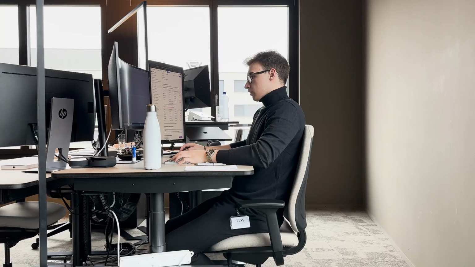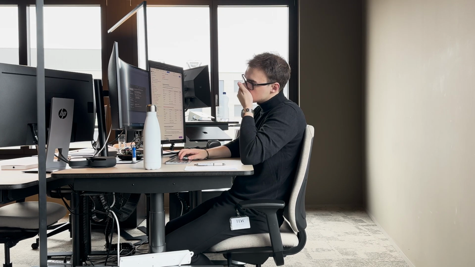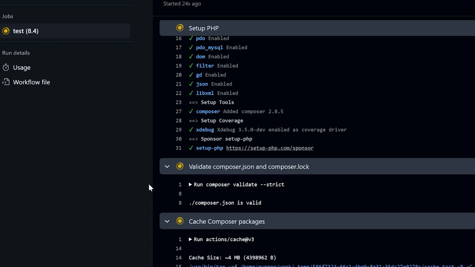Alright, my code is working, but I'm not ready to ship it just yet. First, I need to prepare a merge request for one of my colleagues to review. This might sound simple, but there's actually quite a checklist we need to follow called the definition of done. Let me show you what I always check before I create that merge request.